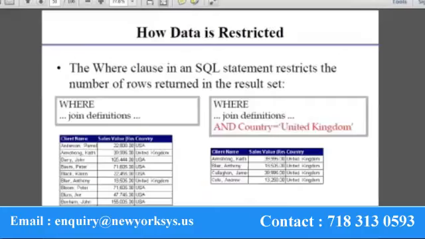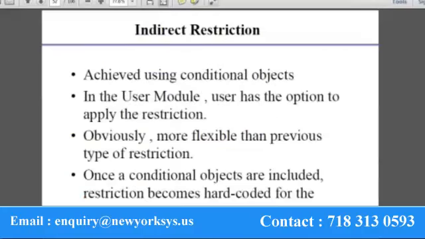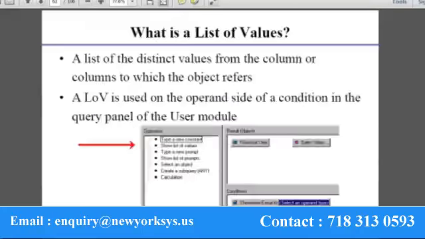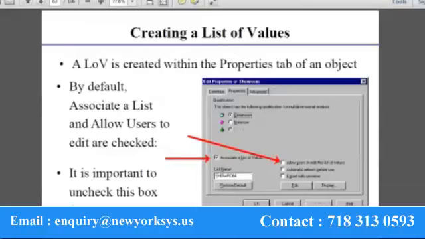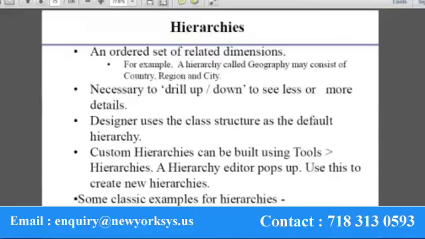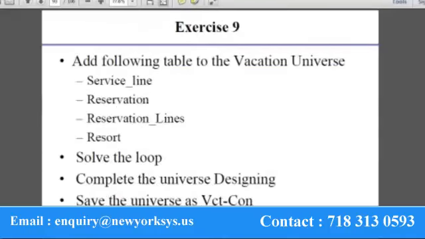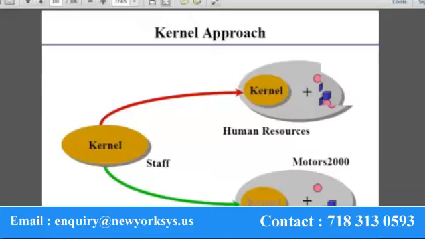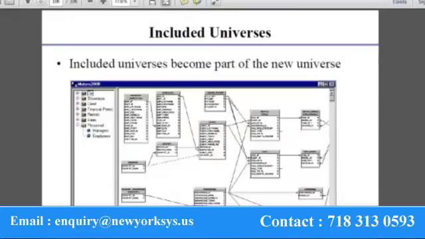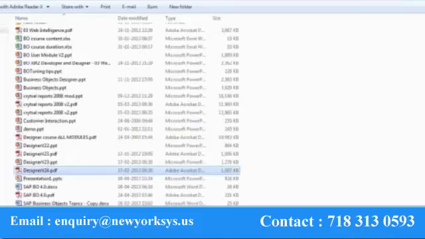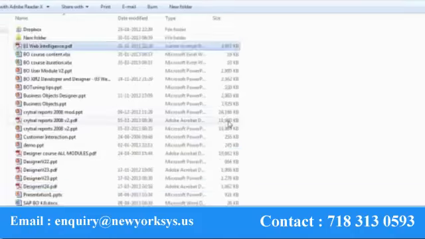Okay. Conditional objects, direct prompts, everything we'll discuss on that, and we'll have a few exercises, and we'll discuss lists of values. So like this, we have a presentation already prepared with the content, and we'll follow this and continue learning universe designer using it. Linking of universes is the last concept here. So this contains 1 or 6 slides. This will be discussed as a part of the universe designer course, and in a similar manner we have another one for Web Intelligence as well.